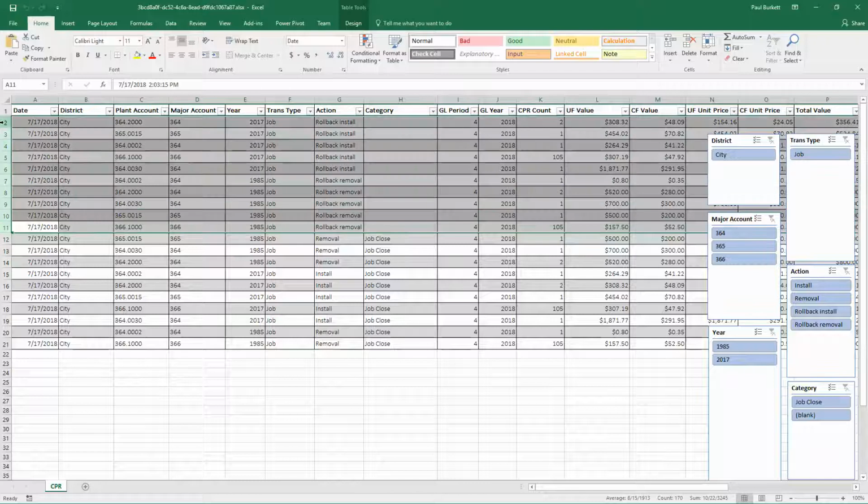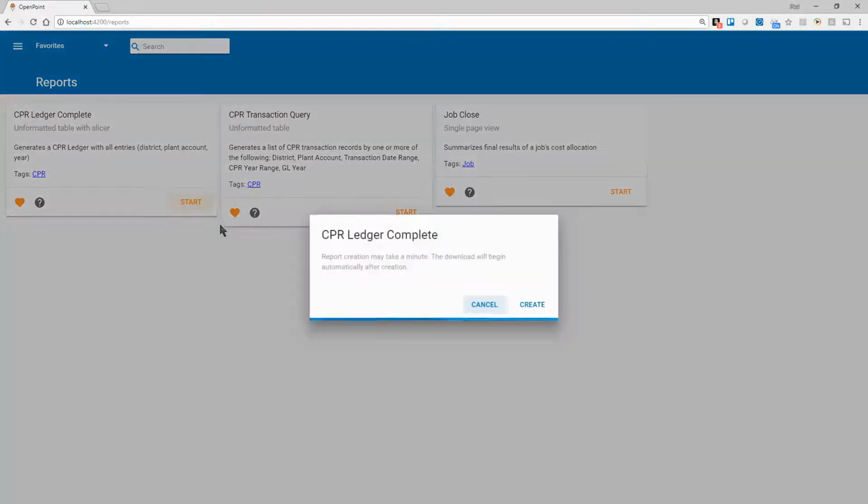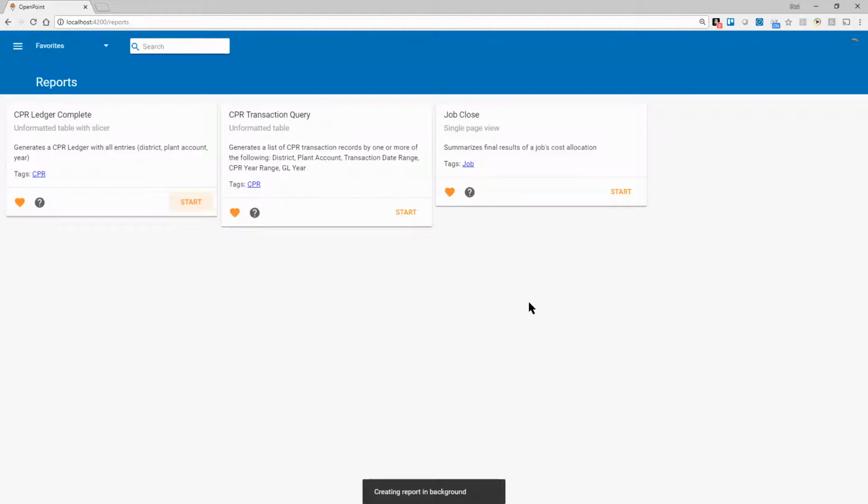And these are this top section. You can see that they're rollbacks because the action column says rollback install. And so now we know that that was a particular rollback operation, both installations and removals. We can see all the specific details just by looking at the dollar amounts. So what we really want to know is what happened to the ledger. So let's pull that up now, and we'll do the same thing.